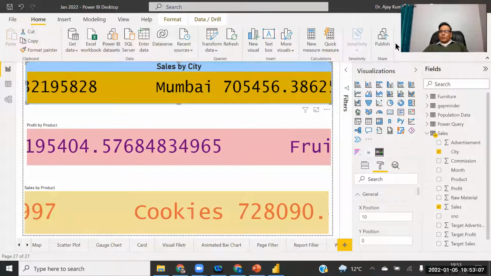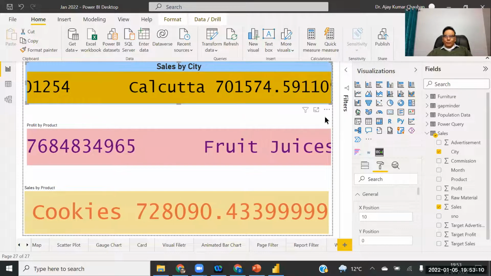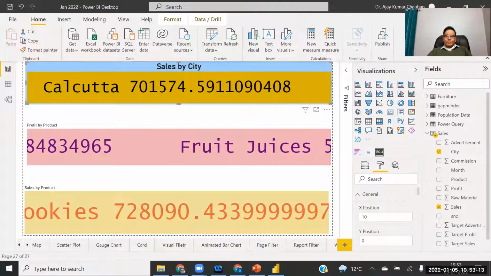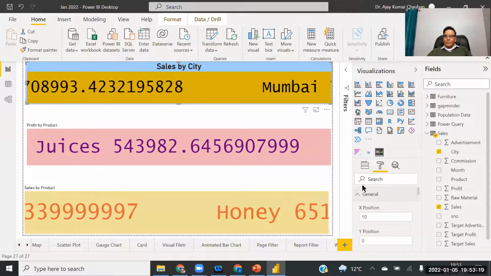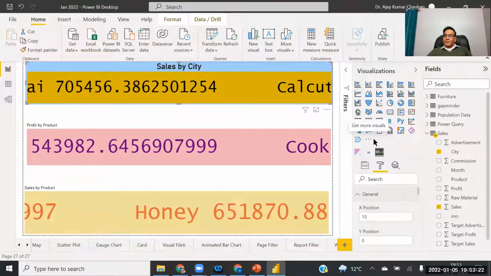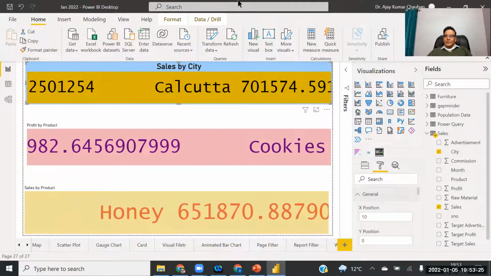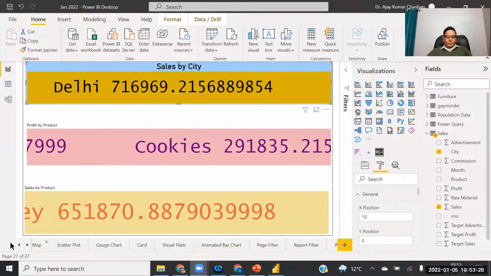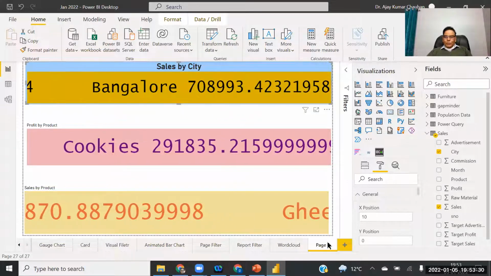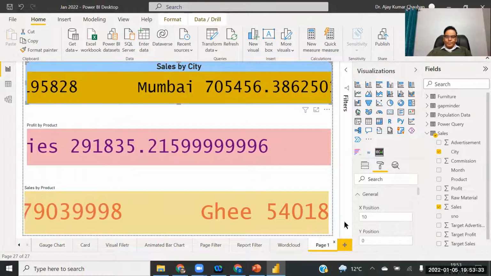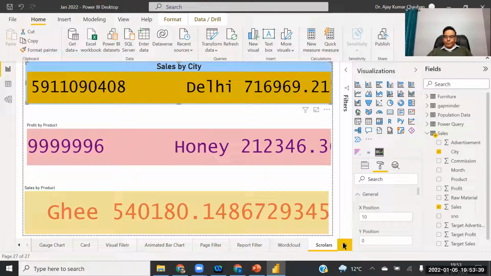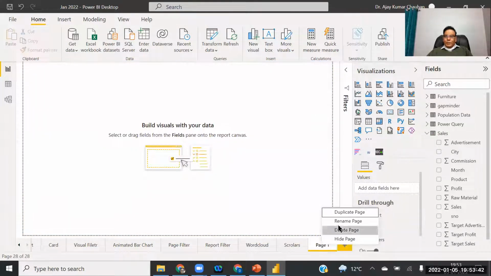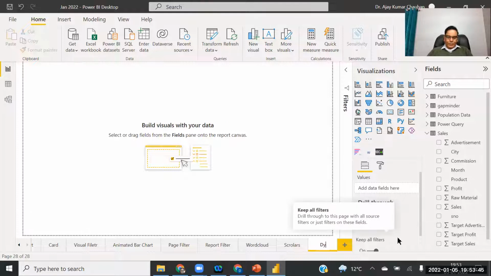Okay. So this chart is known as scroller, and now we are moving to the next part. The next chart I'm showing you is dynamic slicers. How to create the dynamic slicers. So this chart is known as scrollers. Then we are moving to the next chart, dynamic slicers.